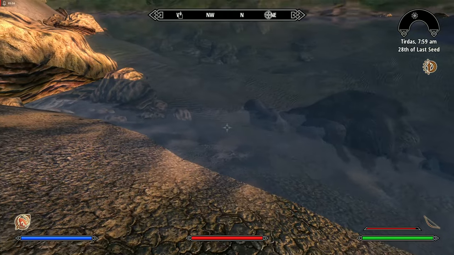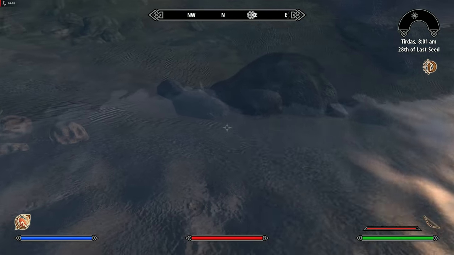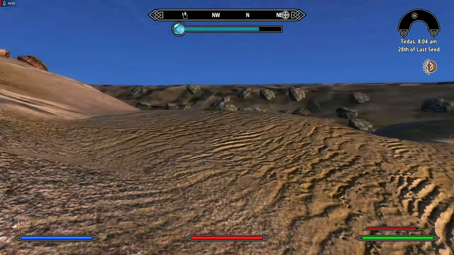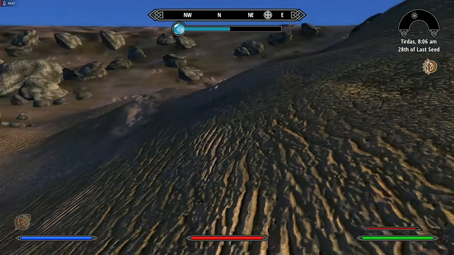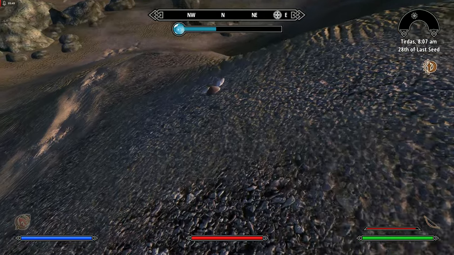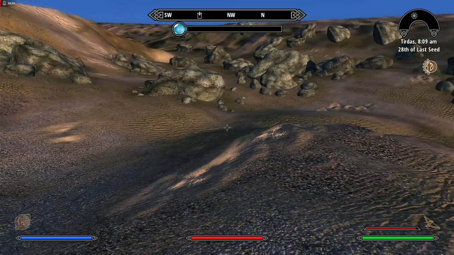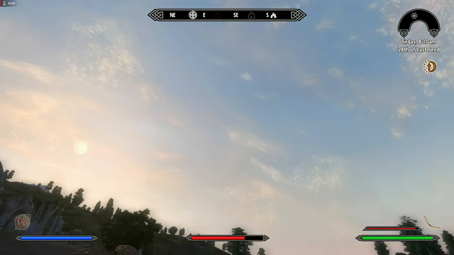So, I put a mod in for the water, see how clear it looks. Now wait till you get in the water. Yeah, I like that. So now you can run around and scavenge clams and look if there's any chest under there. And you get pearls. Oh, I don't have. Ah, sunny. Oh, I forgot.